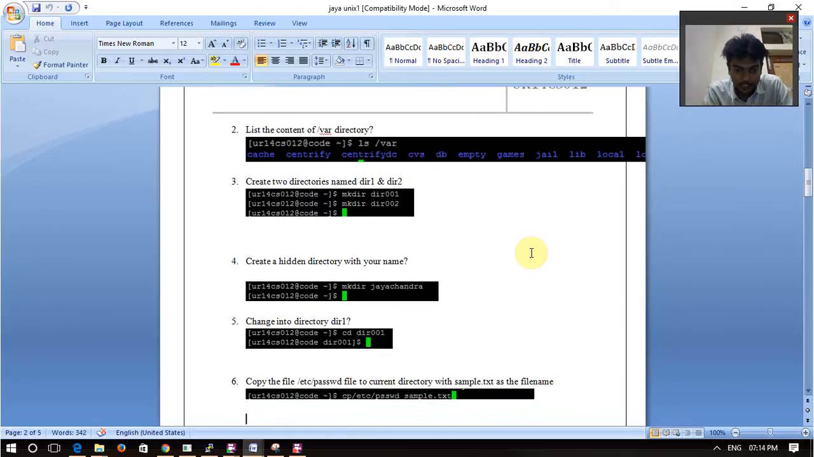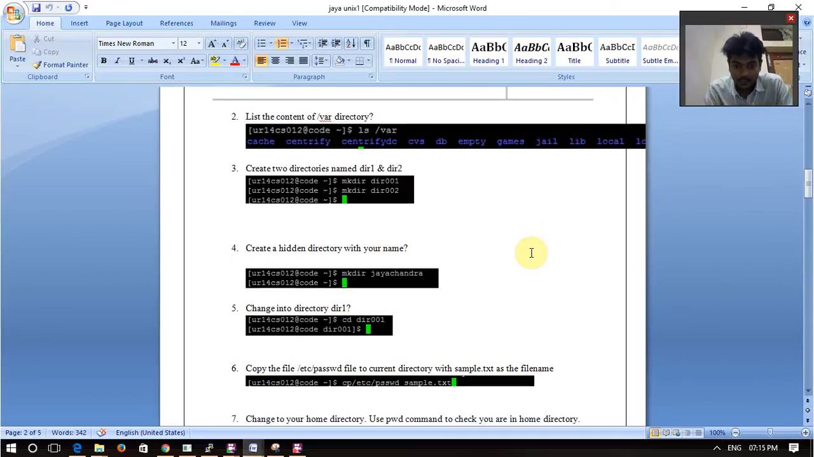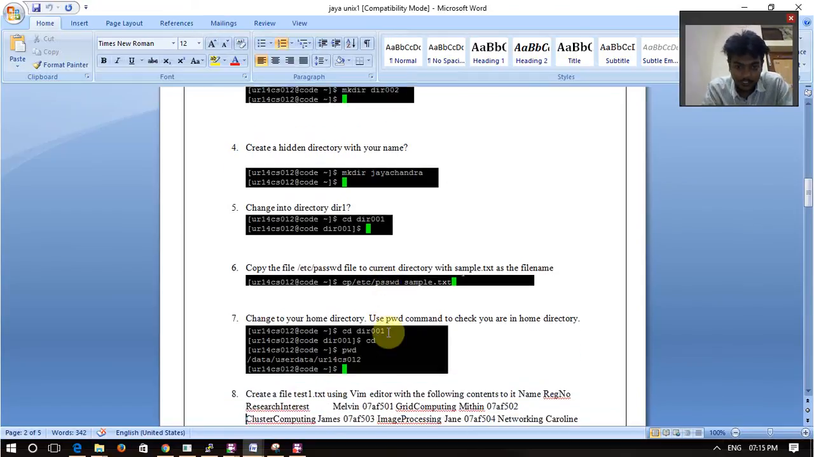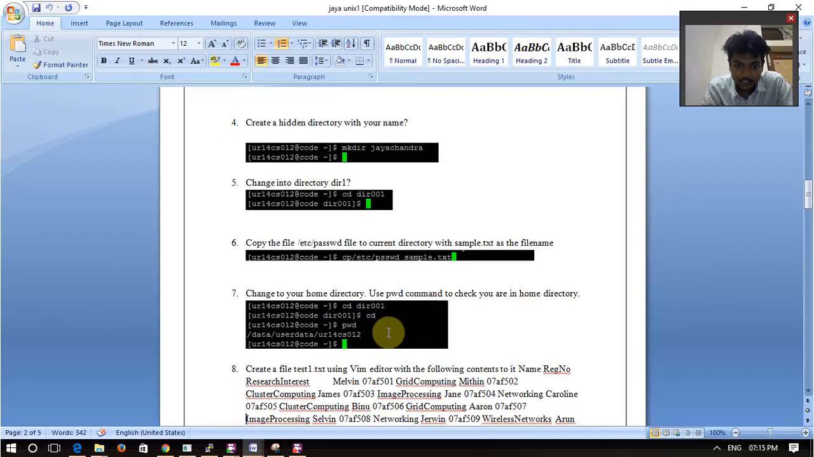Change into the directory 1. So in order to change to directory 1 we are giving the command as cd and the directory name. And copy the corresponding file to the current directory with sample text as the file name. So in order to copy we'll give copy, the details of the file and the name of the file. cp is the command used.